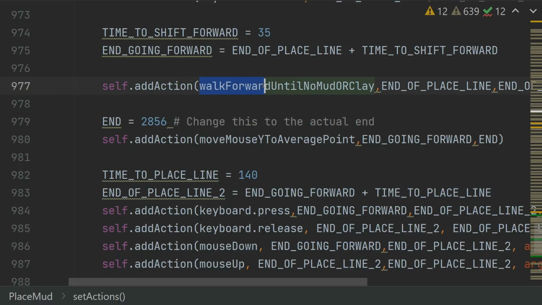So this walk forward until no mud or clay is something that we've seen before, but I've changed how it works a little bit. What it does is it moves forward until the code doesn't see a lot of clay or mud in the center of the screen. So we know we're looking at the next row, which will be in spruce.